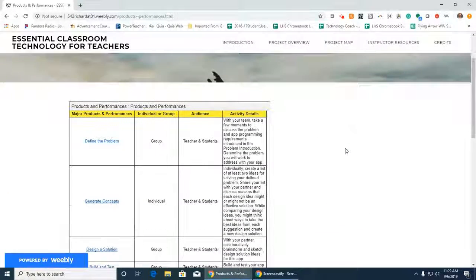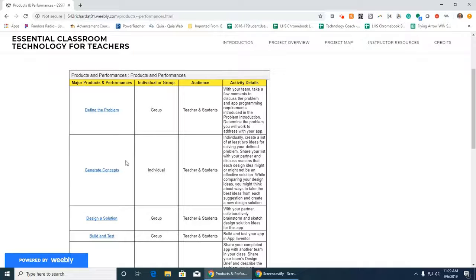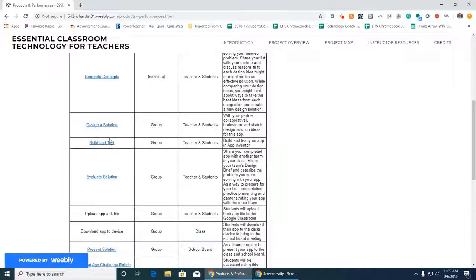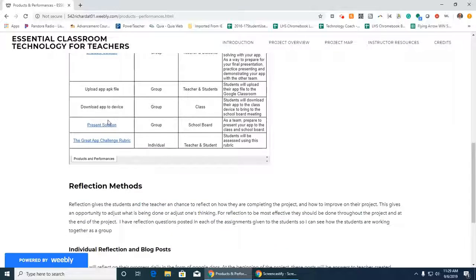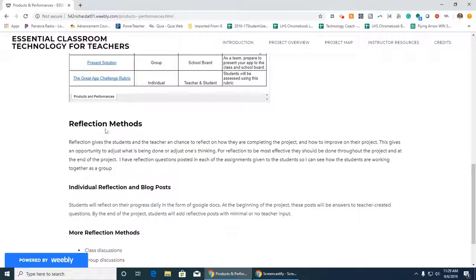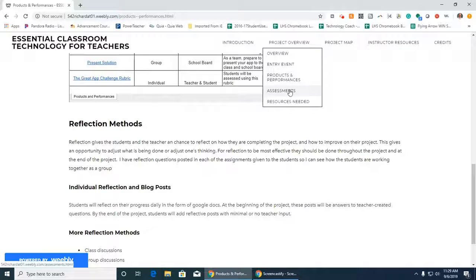Products and performances will define the problem and generate concepts. They will design a solution, build and test, evaluate the solution, present the solution, and then I have a rubric for them. Along with that, they will use reflection methods on what they have learned.